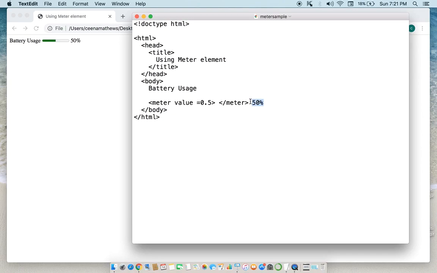Okay. If you give the same here, it will not display anything.